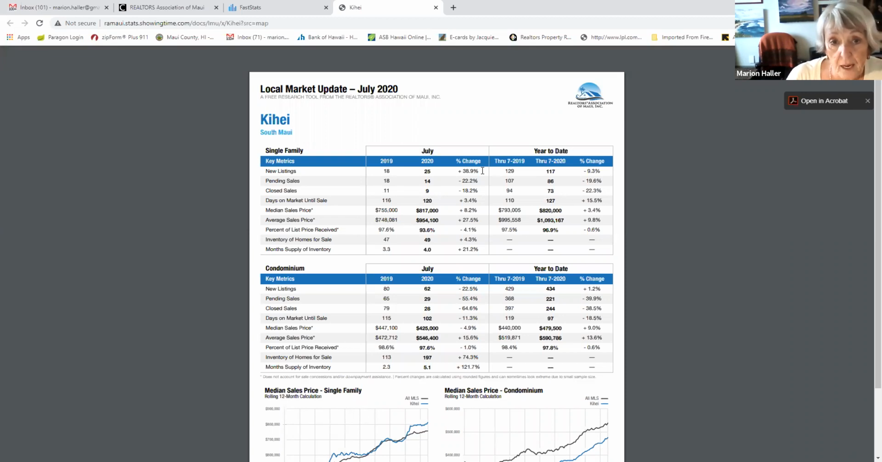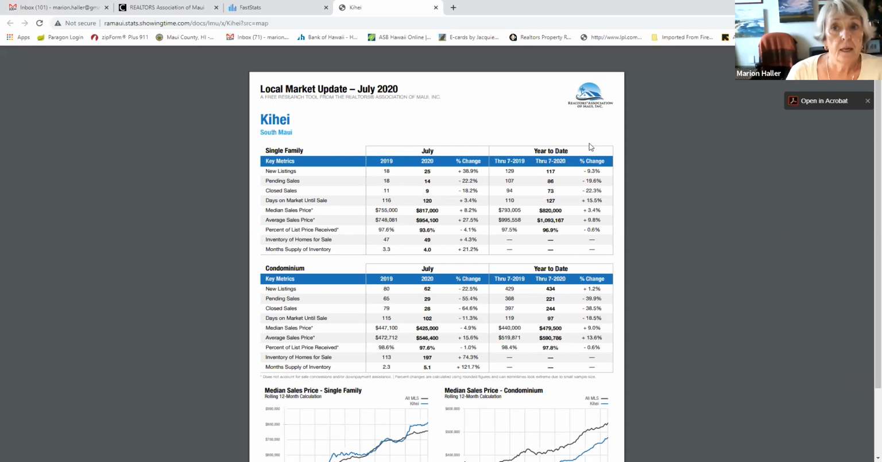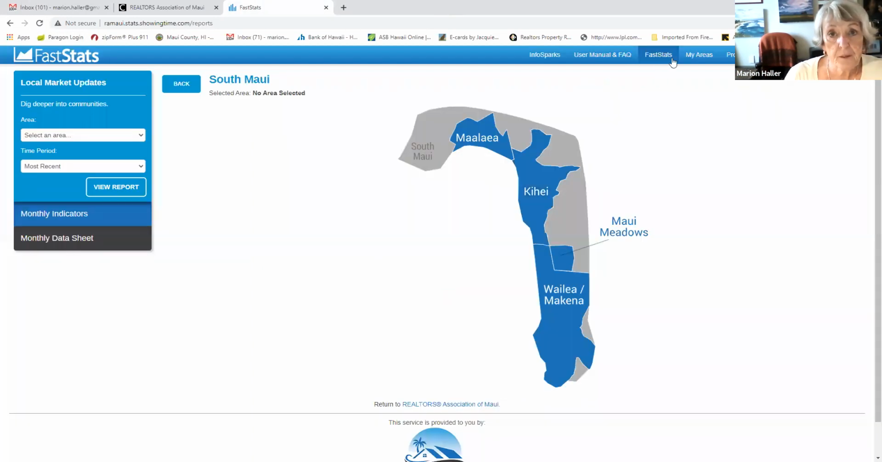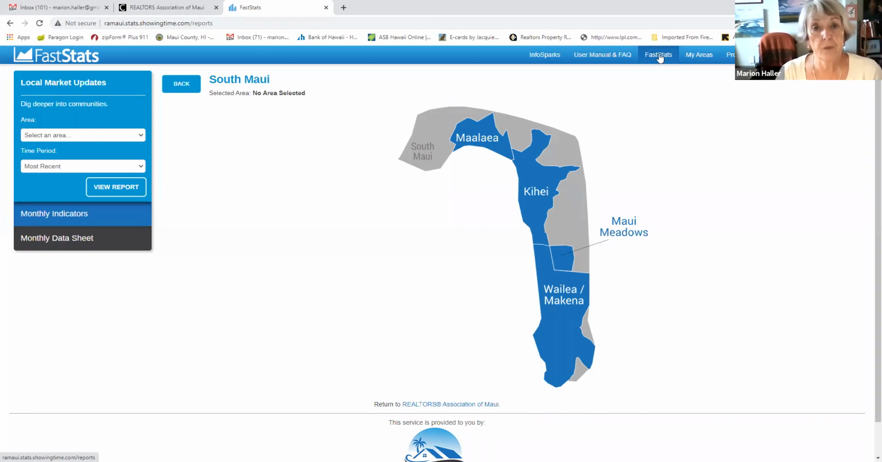Wow, that's a lot. Marion, how did you get to the Fast Stats again? Oh, I'll show you. It's a button at the top on the blue bar. It says Fast Stats. There's three. Let me see here. Right up here, see that? Marion? You see it, Terry? On the blue bar, the third item over on the right.